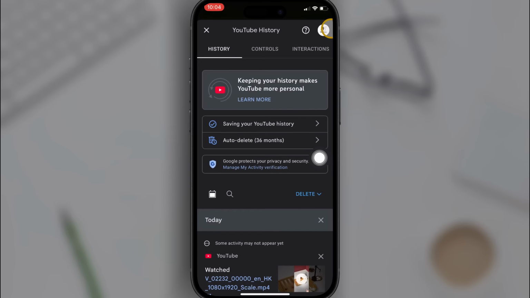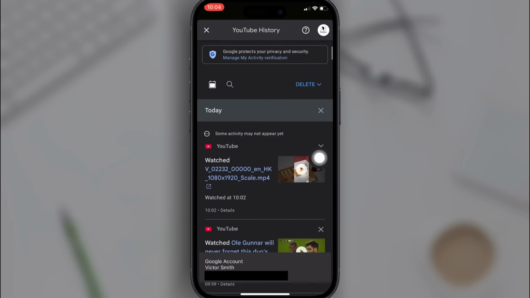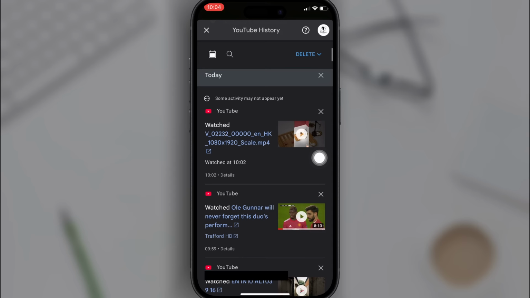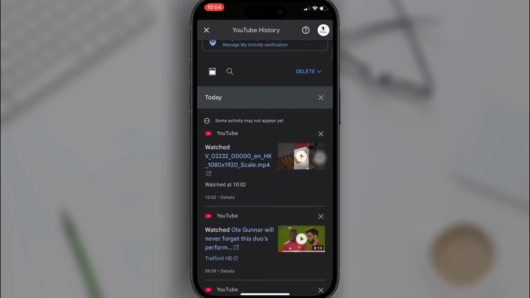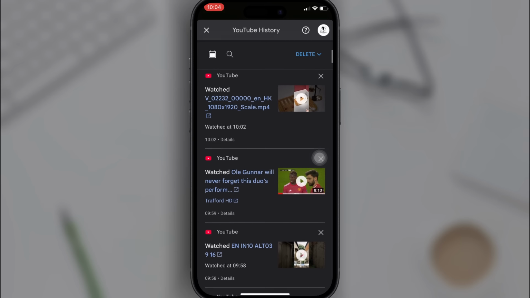Make sure you're on the same Google account where you watched the video. You can switch accounts by clicking on the profile icon above. When you scroll down, you'll see a list of videos you've watched recently. And here's the trick. Video ads appear as normal videos. They won't be labeled as ads.